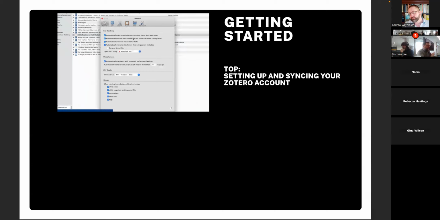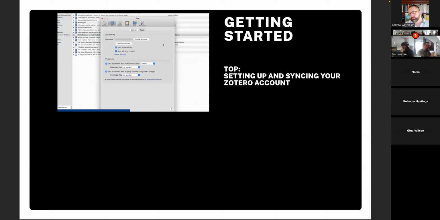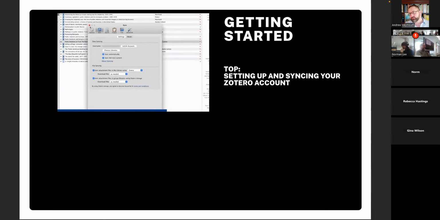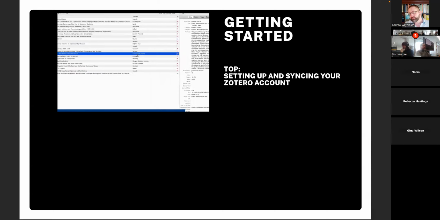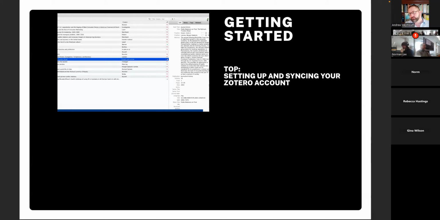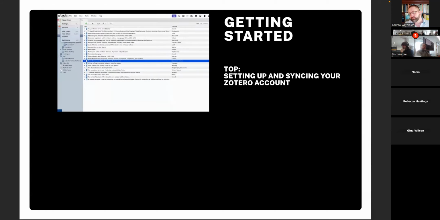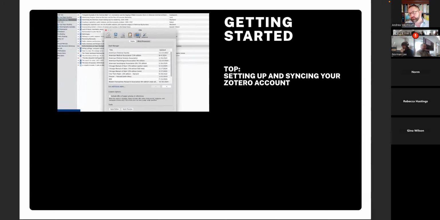So you'll have a version of your documents saved locally on your device in your Zotero folder in your documents, as well as an updated version on your web library, which will update when you sync your Zotero desktop app on other devices.